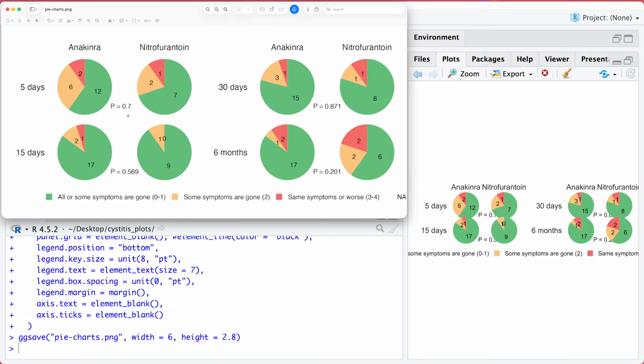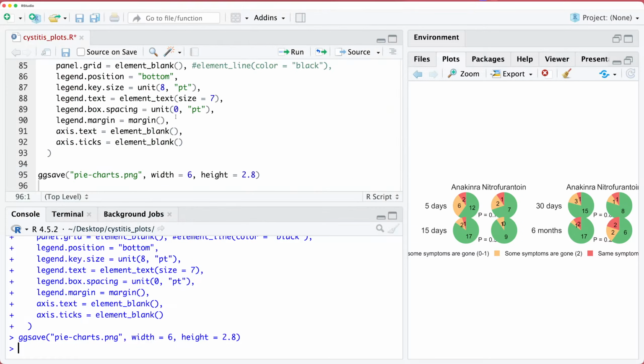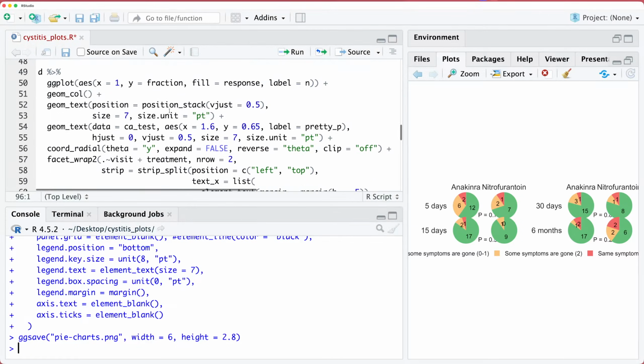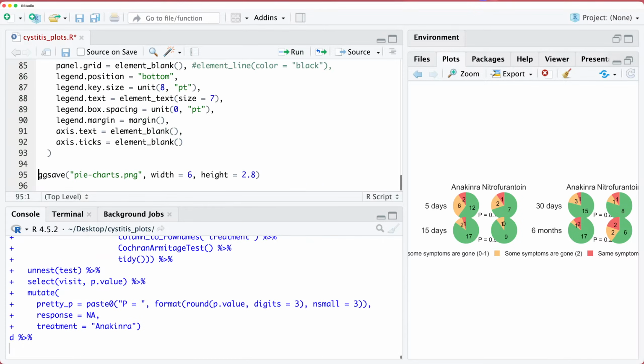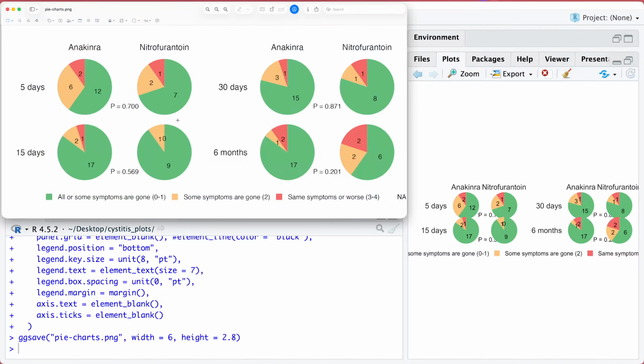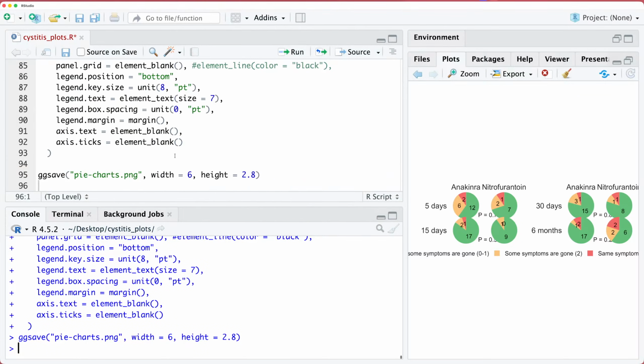Two little things I notice is that this 0.7 doesn't have the trailing zeros. I want that, so we'll come back up to where I do this pretty P. I can do format around the round. And I can do n small equals 3. And so this will make sure that I've got 3 values to the right of the decimal place, even if they're 0, like here.